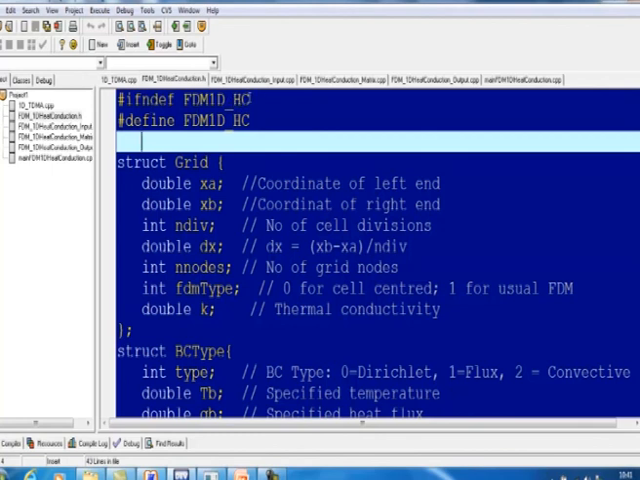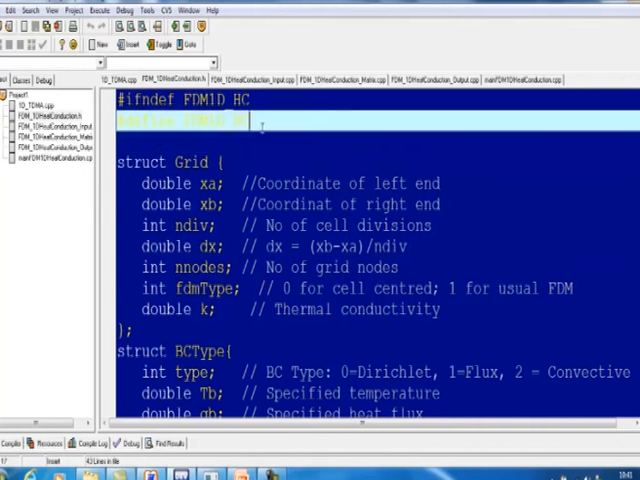HC stands for heat conduction. So, if not defined, then define this constant FDM1D_HC. These two statements, the if-not-defined and the define, will help us avoid multiple inclusion of the contents of this file whenever we include this header file. So that's why we require that.